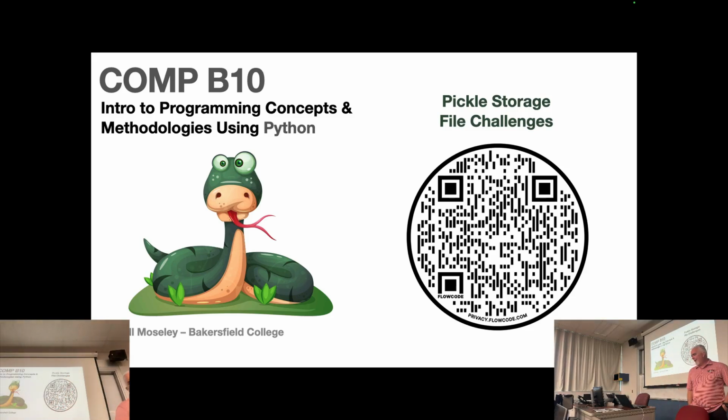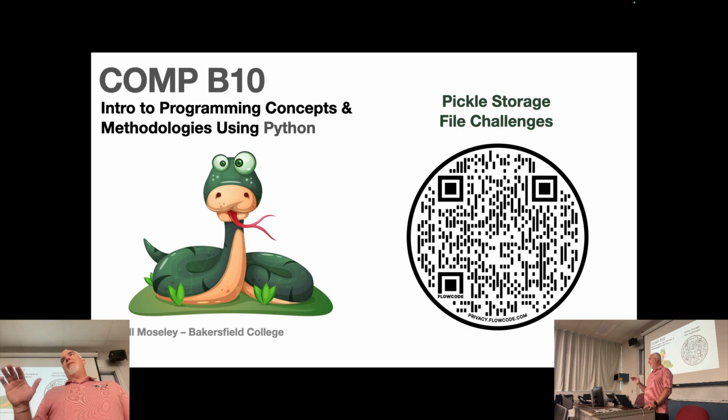All right. Today is going to be a pretty direct lecture. Today we're going to pick up on Module 12, which is dealing with saving data to files. I'm going to introduce you to an additional concept, and then I'm going to spend a little bit of time going over the two options for Assignment 12.